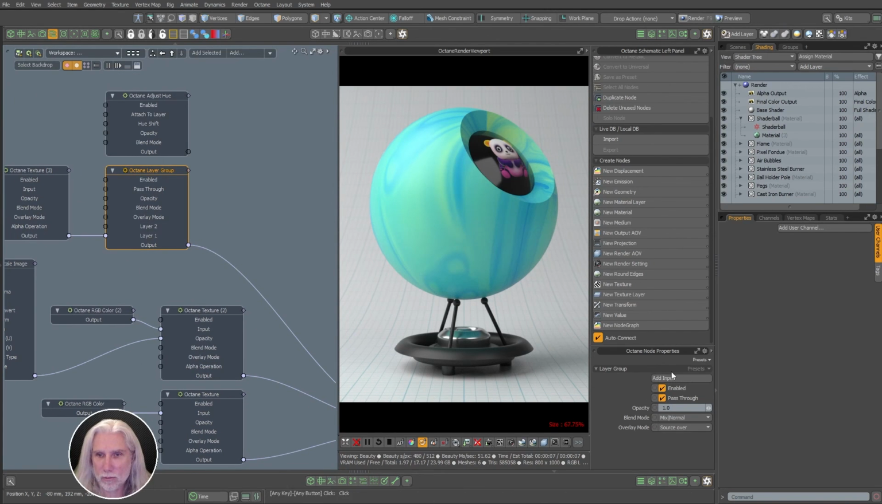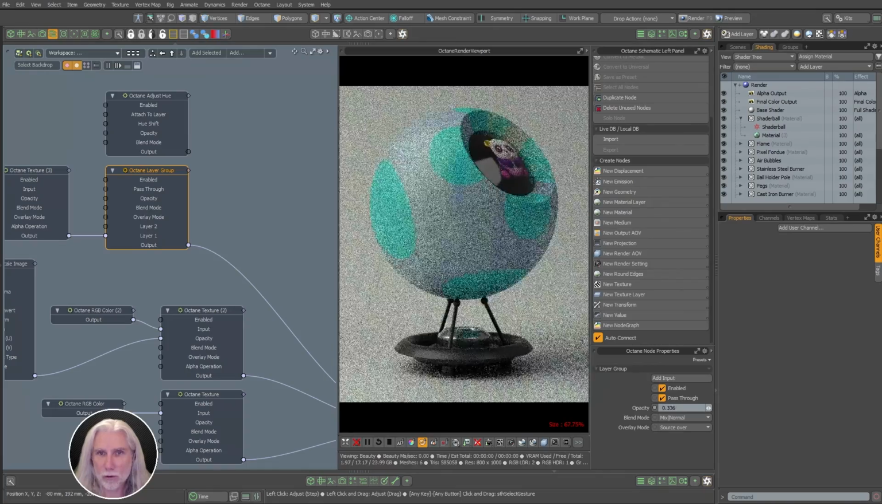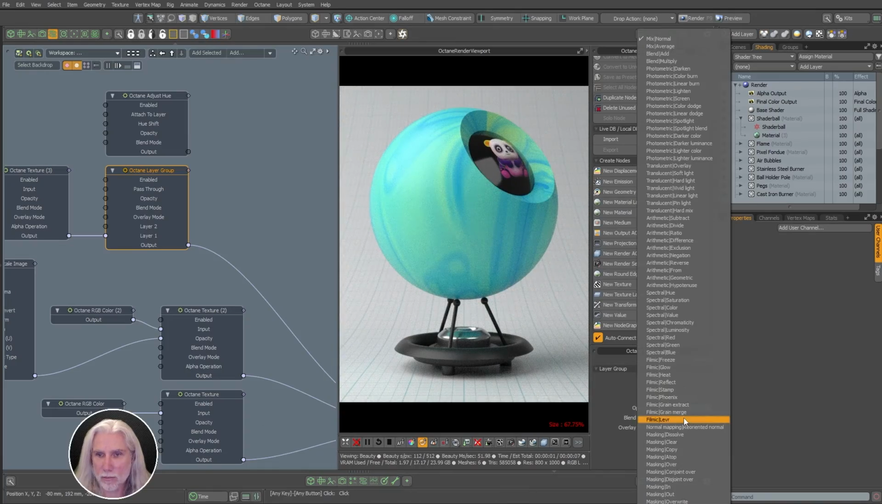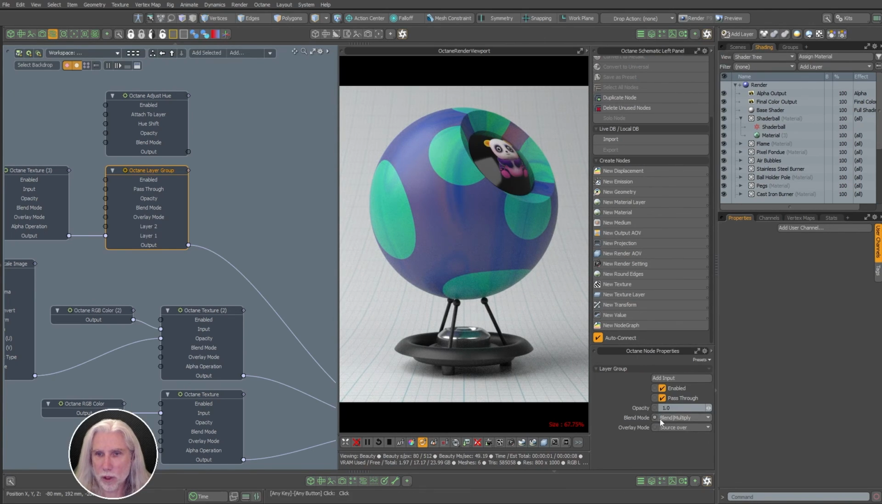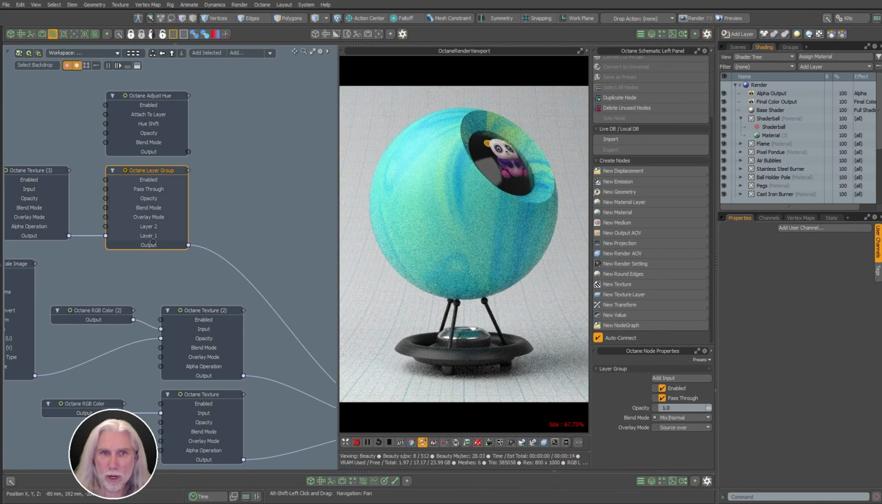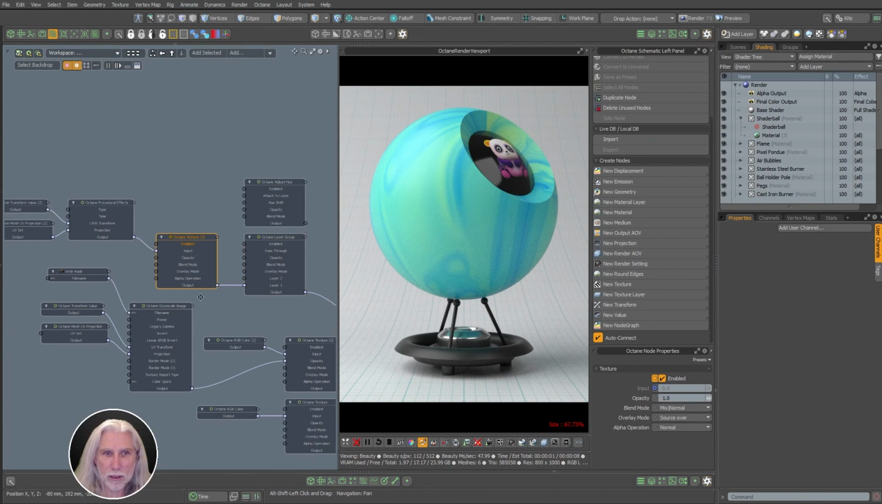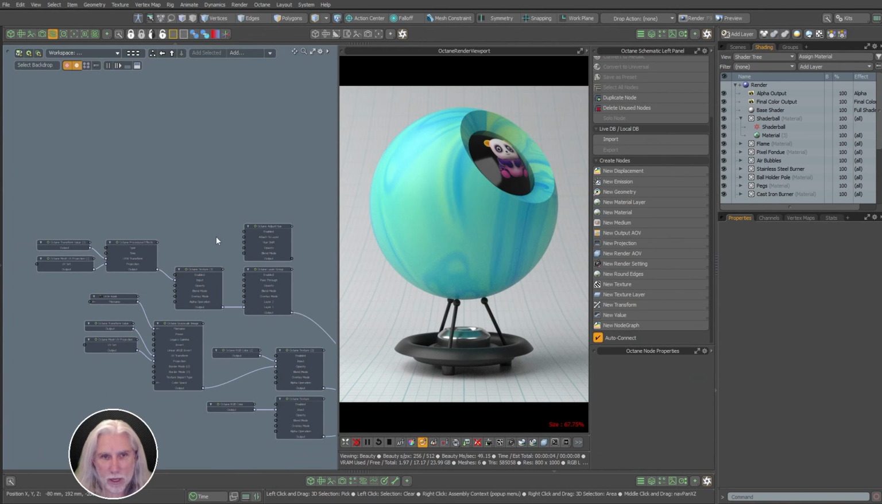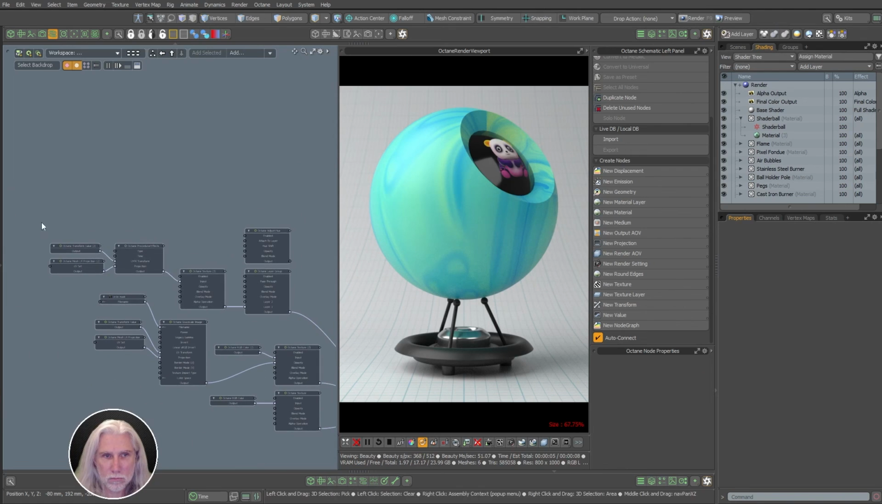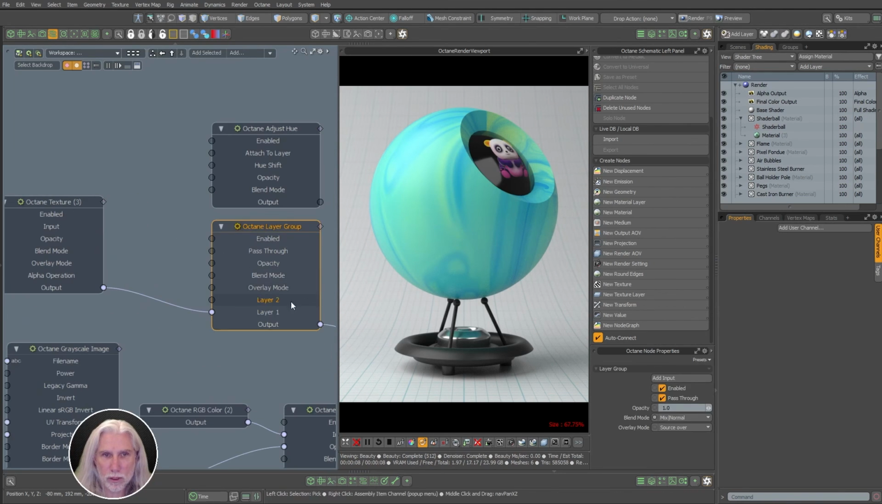Now I've got all of my opacity for the entire group here, as well as mix nodes or blend modes for the entire group as well. And I've got them per layer here, right? So there's that one. Let's just add like one more. We'll just do layer 2.